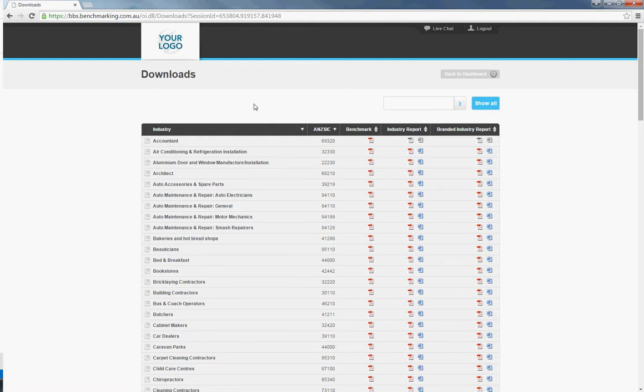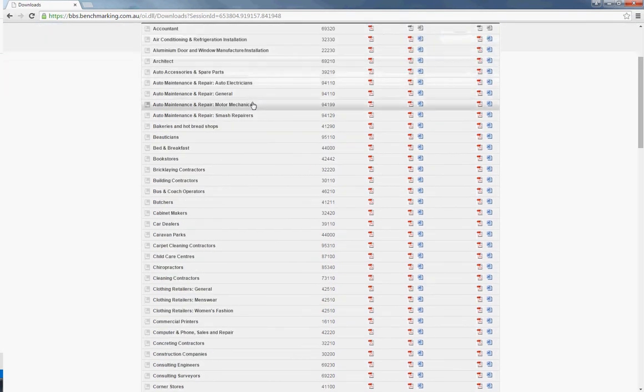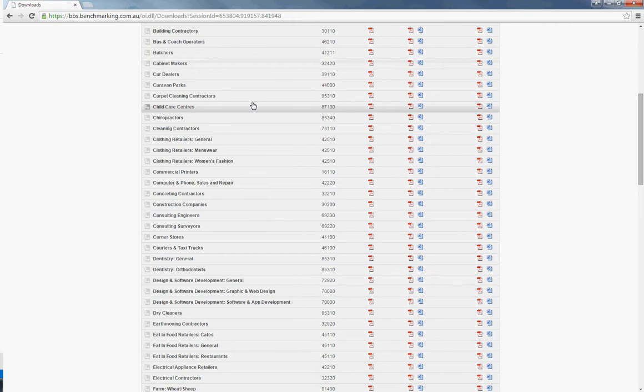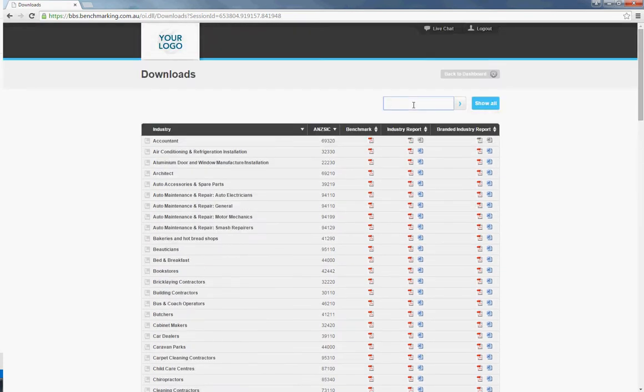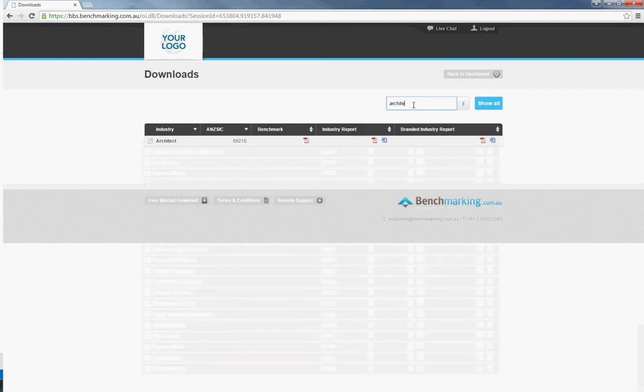Once you click on the download button, it will open up the download area. You'll notice that the download area contains a big long list of all the different benchmark industries. And up the top we have a keyword search bar where we can just enter in an industry name and filter down this list. So once we filter the list down and we find the industry that we're looking for, we have a number of different options here.